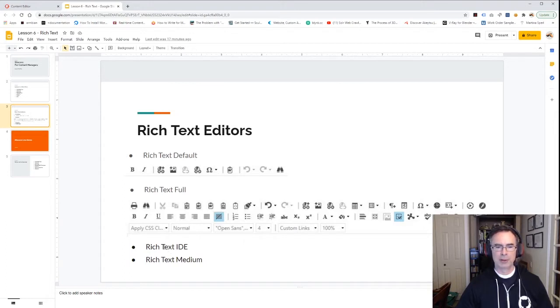And then some of the other rich text editors that fall somewhere in between these two is the rich text IDE, which really focuses on the WYSIWYG editor in the rich text field. And then there's the medium, which has maybe half of these controls that the full one has.